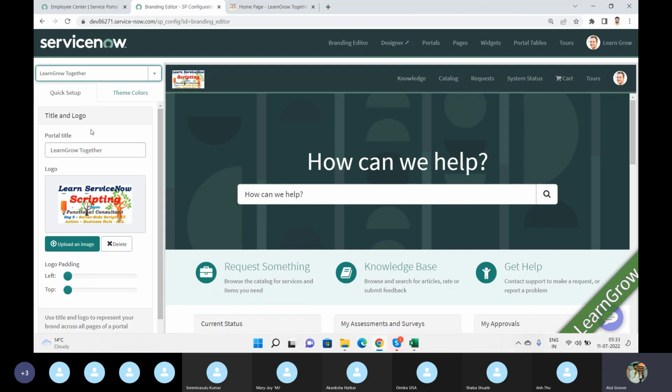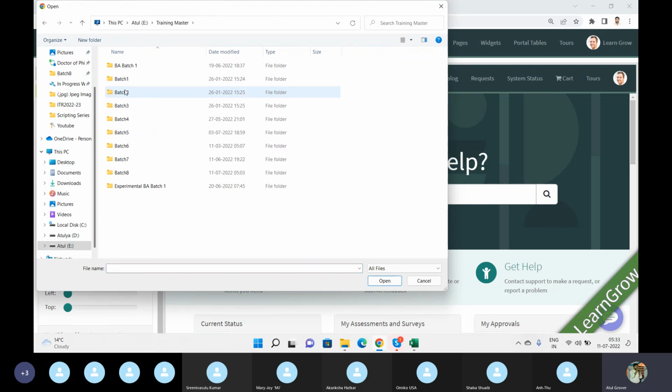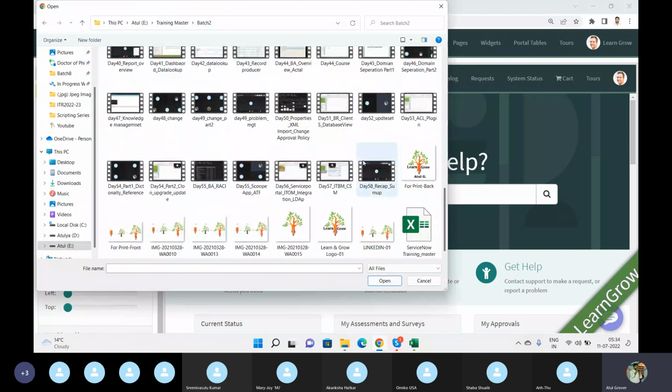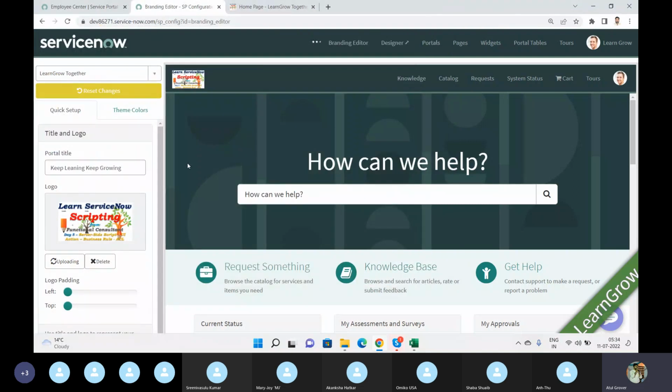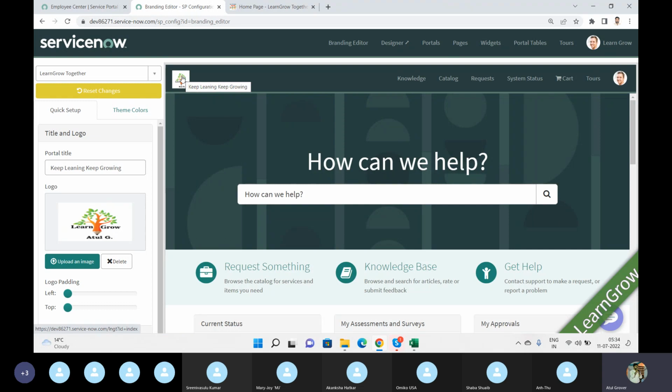Let me close this. This is not required now. Okay. Title. If you want to change the title, let's say put Deep Learning. Keep going. Okay. If you want to change a logo you can change. Let me put some other logo. So it's uploading now. So now you can see. This is the benefit of ServiceNow. Quick changes you're able to see here without any refresh.